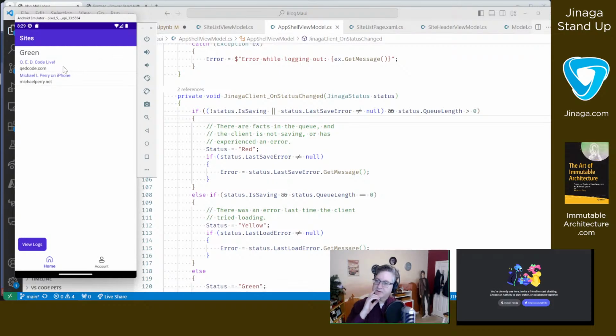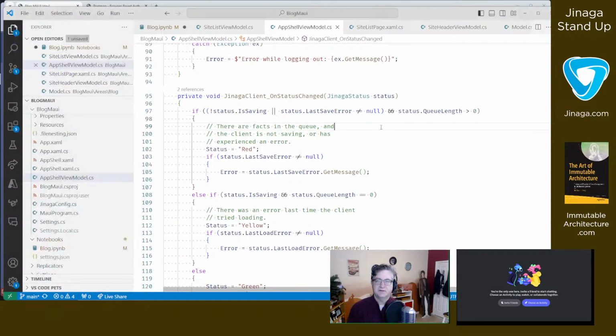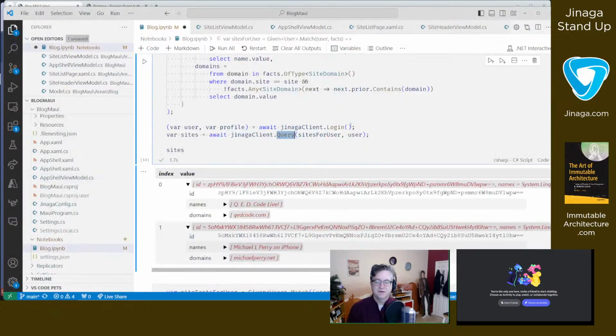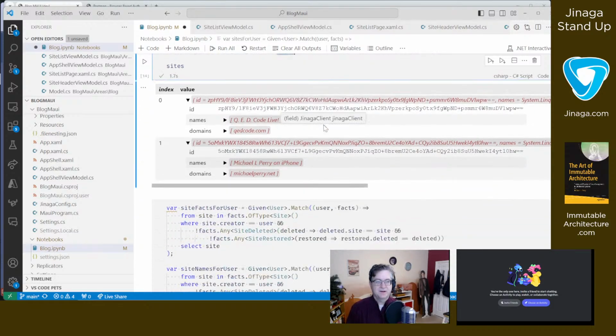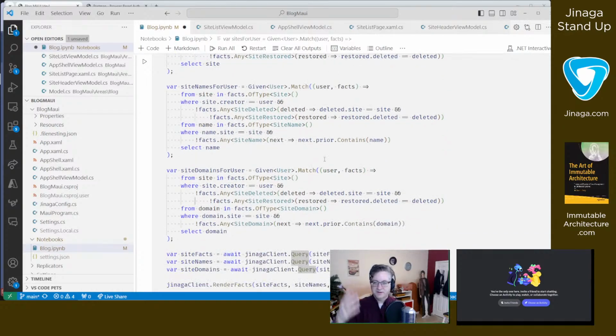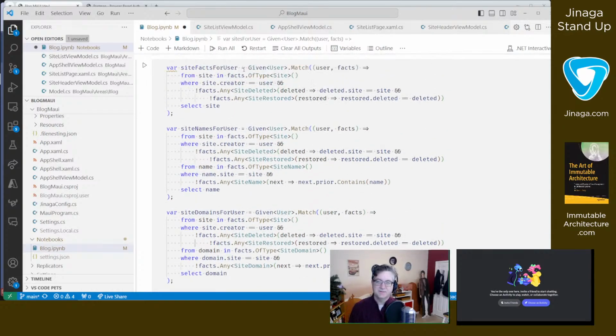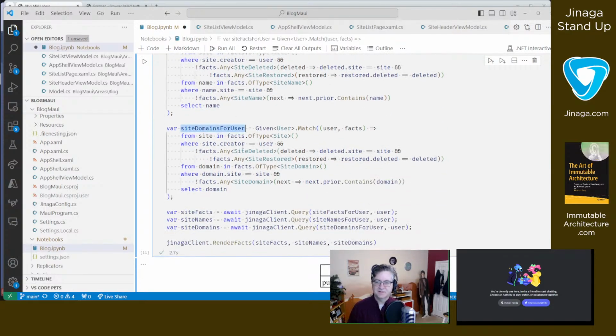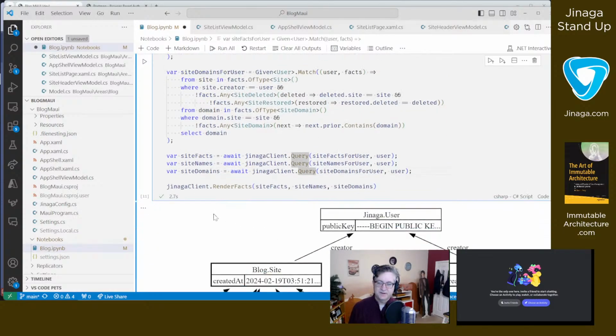Now, before we go on to other view model patterns, let me show you where these values came from. So I'll come back to the Polyglot notebook here, and I'm going to scroll on down, and here we've got 3 different specifications that give me all of the sites, and then the site names, and then the site domains, and it's actually returning those facts. That way, I can query all 3 of them and render those 3 sets of facts.